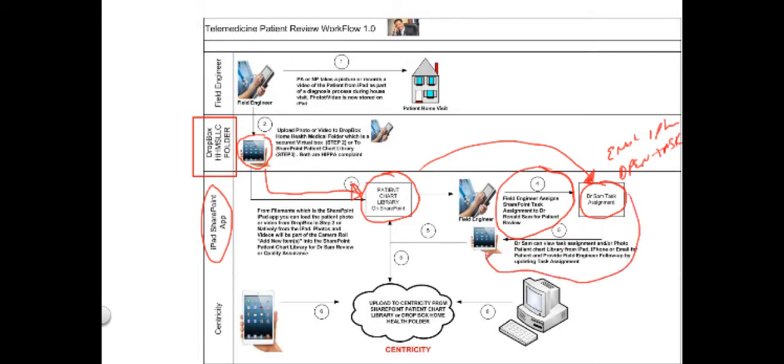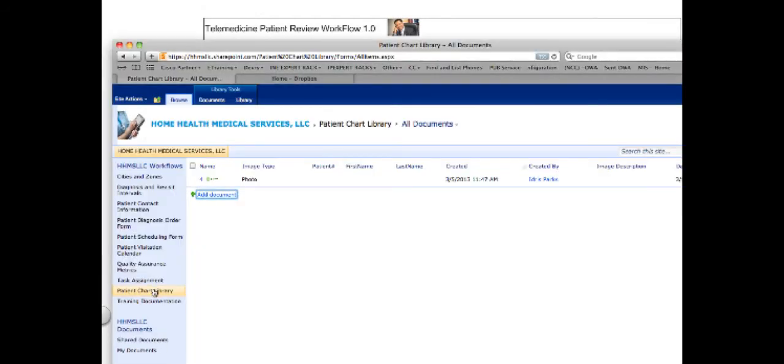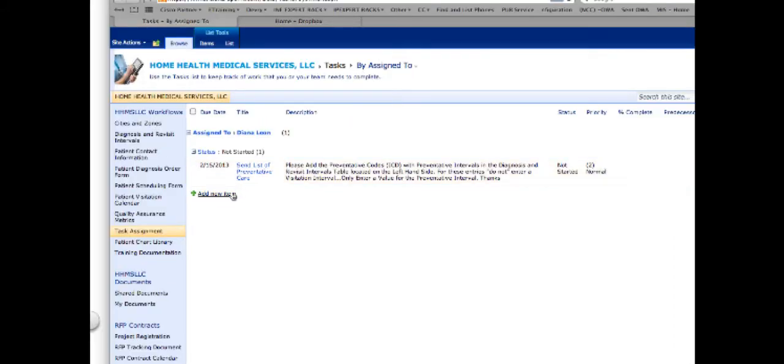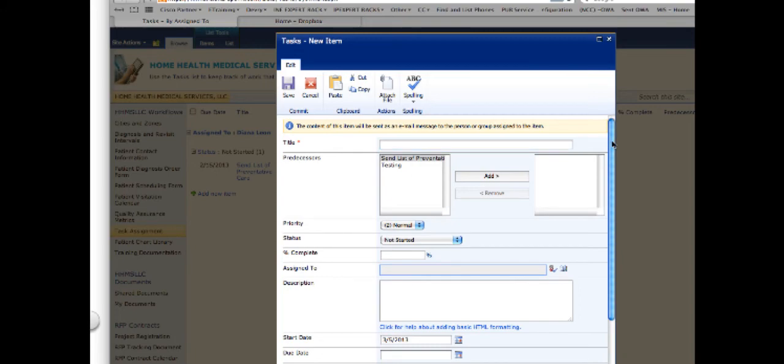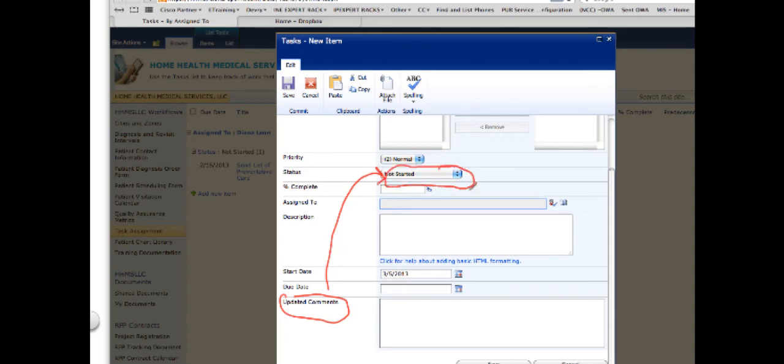And this is an example. Dr. Sam has his iPad and he's looking at that. Now, from there, what can happen is, let me just switch back over. So if I go to the task assignment, say for example, you can see the task, and then Dr. Sams can, in this box, update the comments based on his task. And then once he's complete with it, he can mark this as complete. And then the task notification will go back to the field engineer saying that the task is complete.